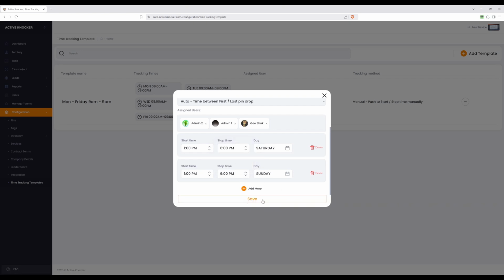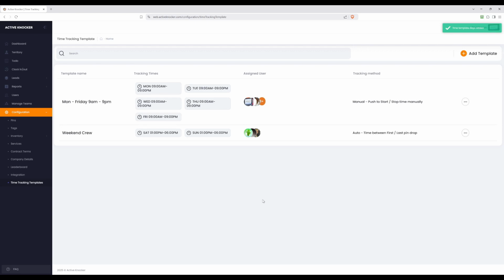So once I hit save, now you see it successfully saved it. And we have the weekend crew between this time they're allowed to work on these 2 days, and it's going to automatically track their time. So let's dive in and show you the clock in, clock out.